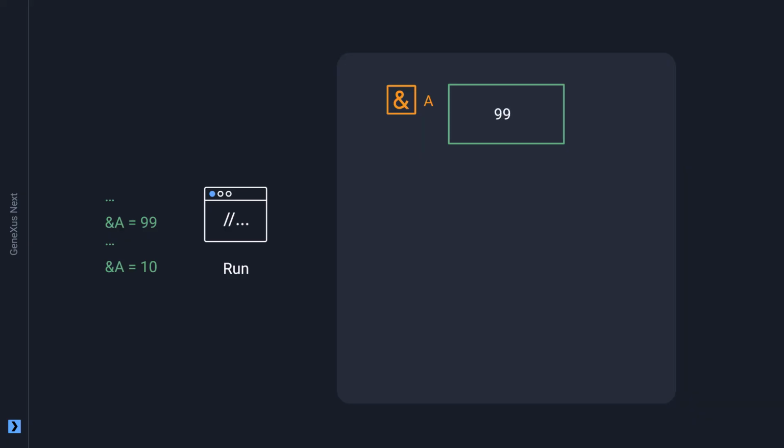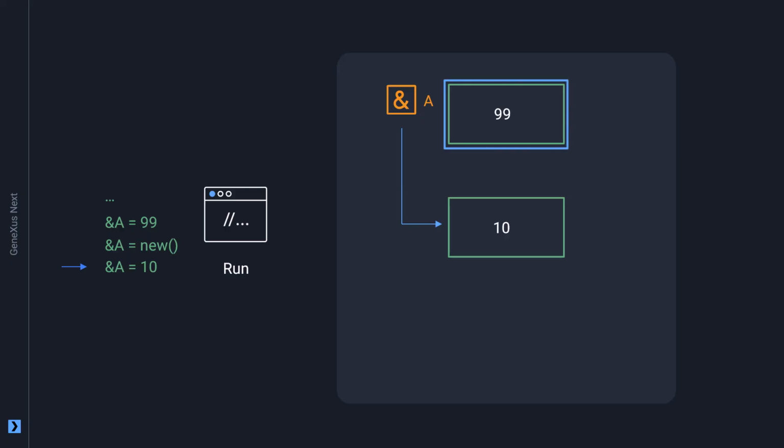However, if after assigning 99 and before assigning 10, we request new memory space for the variable, the previous space will be lost and a new clean space will be associated with the variable. If at this point, before moving on to the next statement, we ask what value the variable NA has, it will tell us 0. And if we now execute this other statement, the value 10 will be assigned here. If we do nothing to retain it, this space will have become inaccessible.